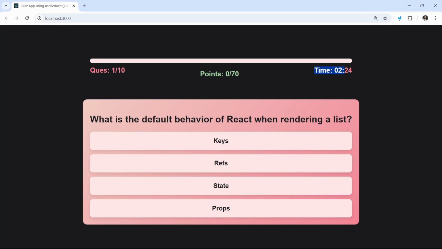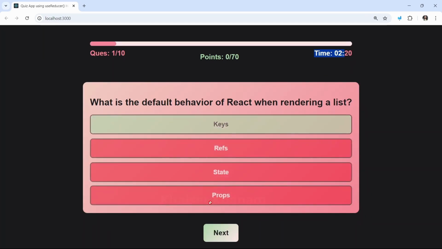So now what will I do? I will just select some random answer. I will select props. Now props is the wrong answer for this question. So once I select the answer, all the wrong answers will be displayed with a different background color and the right answer will also be displayed.